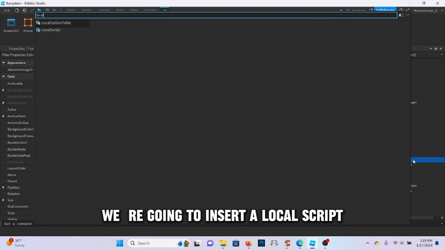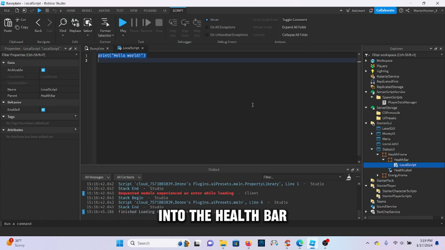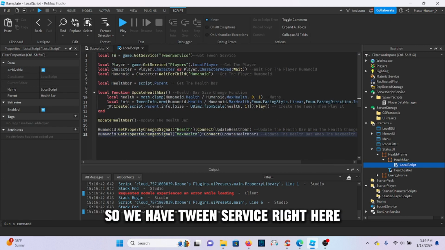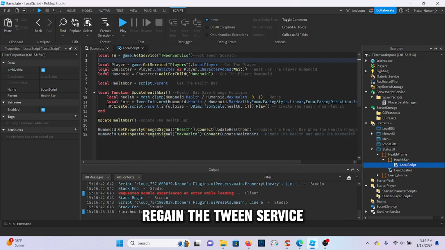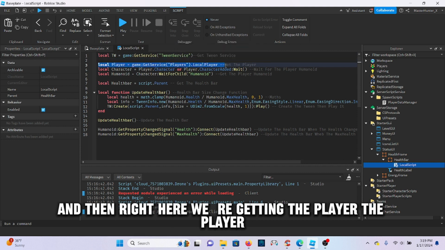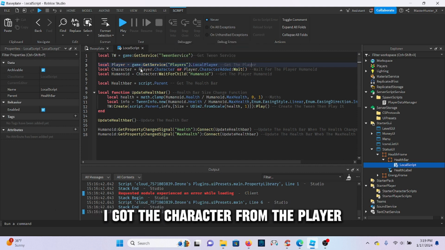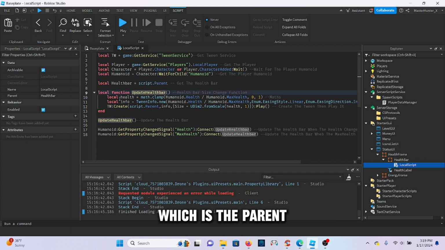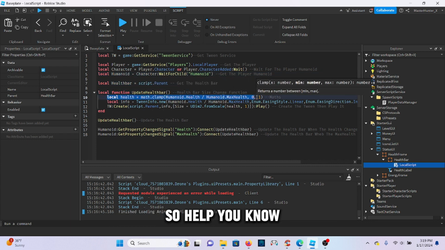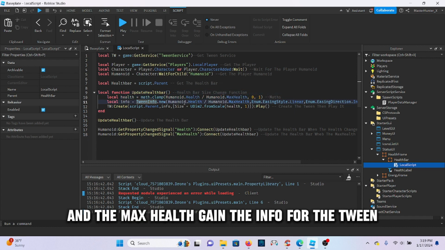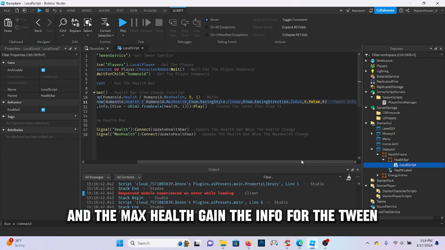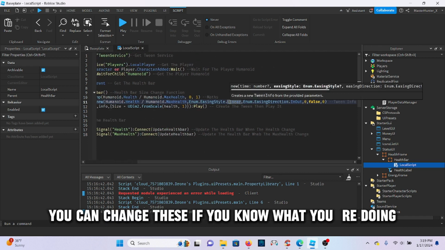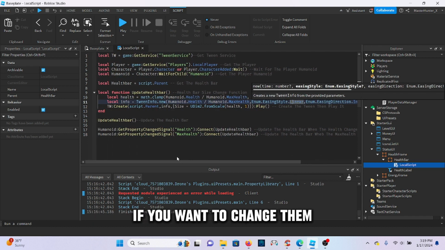We're going to insert a local script into the health bar. And here's the script. So we have tween service. Right here, we're getting the tween service, and then right here, we're getting the player. We got the character from the player. We're getting the humanoid, and we're getting the health bar, which is the parent. So health, we're getting the health from the humanoid and the max health. Getting the info for the tween. You can change these if you know what you're doing, the easing styles and the direction, if you want to change them.